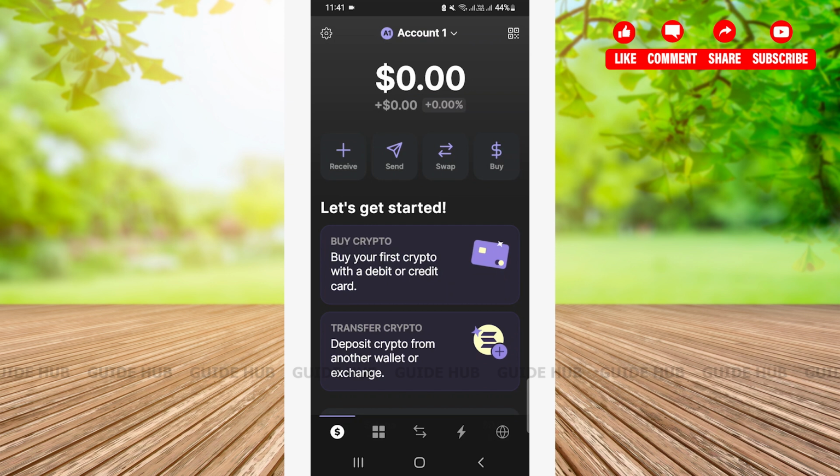This was an easy step-by-step tutorial on how to log into your Phantom wallet account.